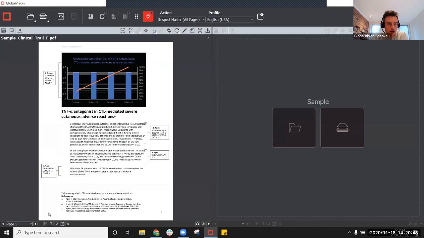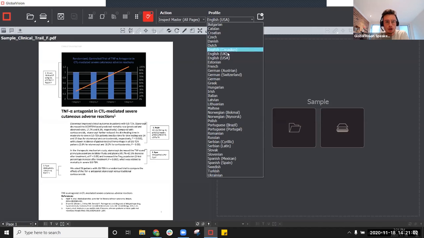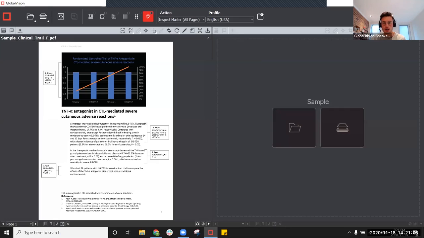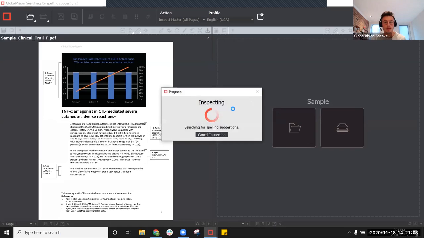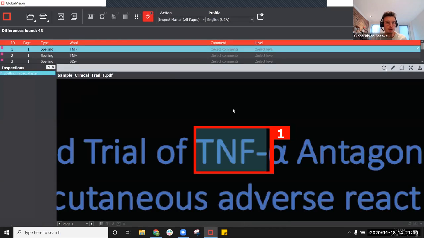Now, before I do that, before I create another copy of this, another revision, I just want to make sure, is everything within this document good enough? So what I could do is run a first spelling inspection to automate my cold read. First of all, which language is this in? English USA, and I click inspect right here.